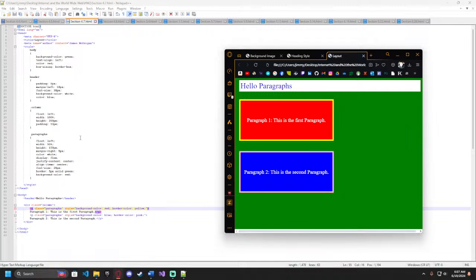So we're using the columns to create each of the items that are going to be present. I'm going to do a paragraph of style color red for the first one, with a border color of yellow, since we created the border color, the border and the background. And the text that's going to go into this is going to be paragraph 1. This is the first paragraph as an example.